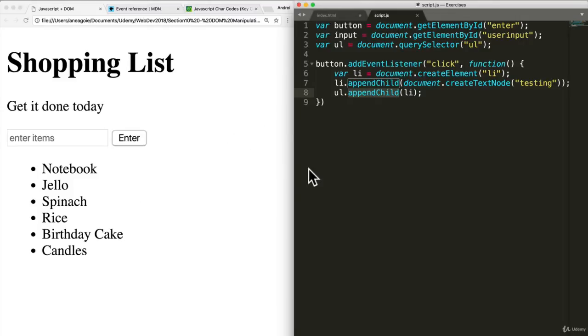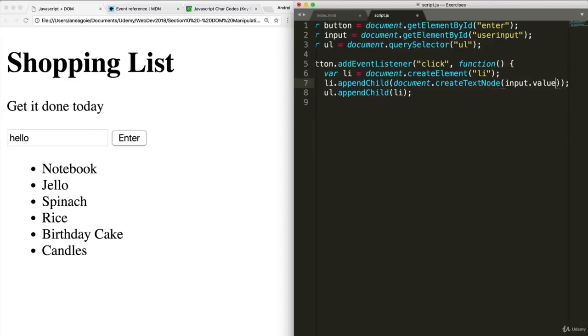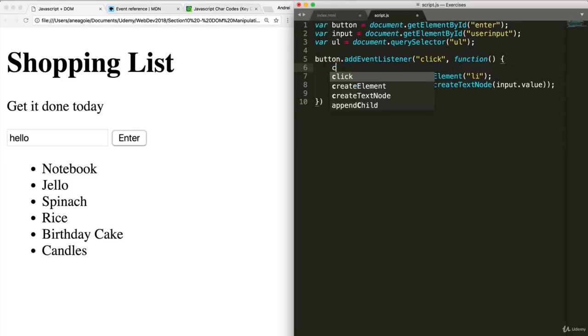But ideally, we can put something that we enter in here, not just a static testing. So how can we do that? We have the input already grabbed, and the way we get the value from an input is input dot, oh, we don't need the brackets anymore, it's input.value. And we can just test it out over here, console.log.